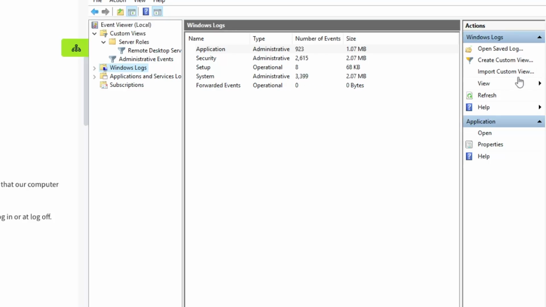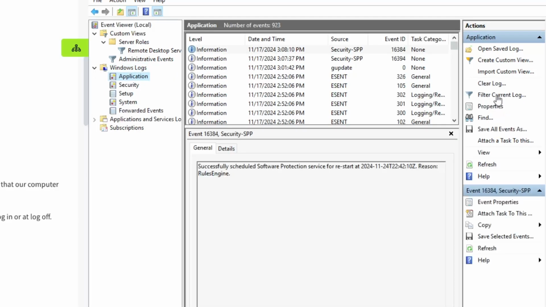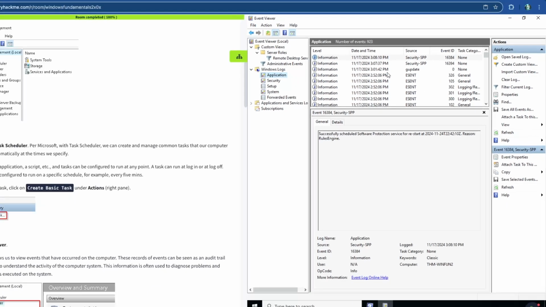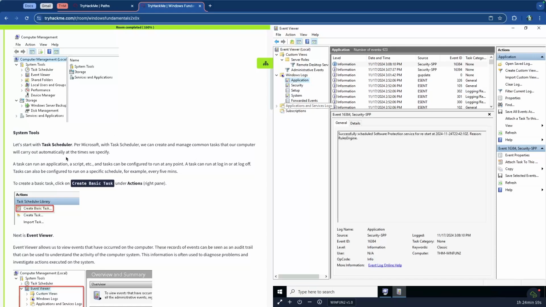If you wanted to filter something, you can click on any of these, and from here you can filter the type of event that you want by going into View, or by actually doing a filter of the current log right here, and it will show you the log items inside of our Windows application log, for example. So that is our Event Viewer.